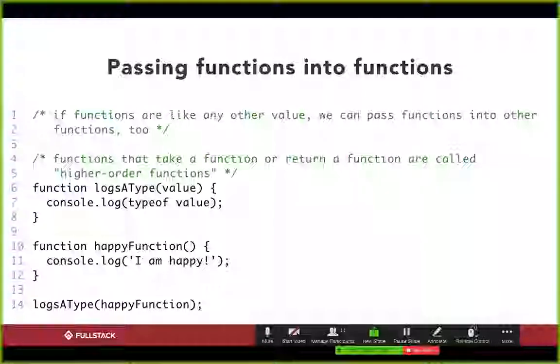Like there's nothing about that variable that tells you it's a function, except in this case we named it happy function. Okay, and so when I look at line 14, I invoke logs a type, which is going to take in a value and console.log what the type of that value is. But I never invoke happy function. So when that code runs, all I get back is the word function, because on line 7 it's going to console log out type of and then the value, and the value is happy function, so therefore the type of the value is a function.